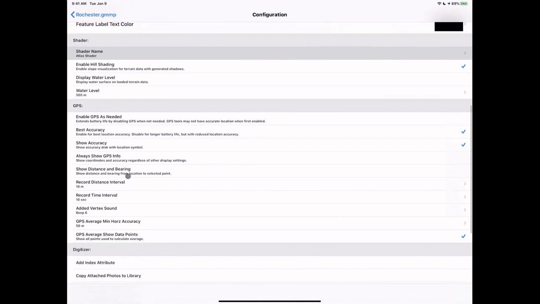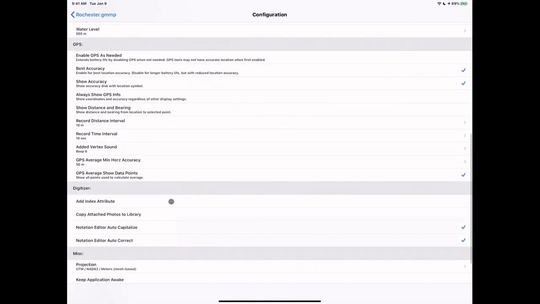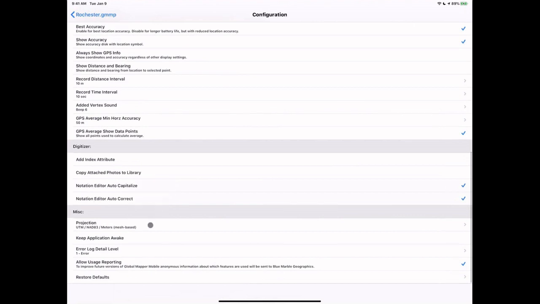We have a whole suite of settings associated just for my GPS. So what are my record intervals and distances? Do I want to have any beep or sound when I record my features? I happen to like that. I keep one enabled. And then one I want to highlight here is the projection information.